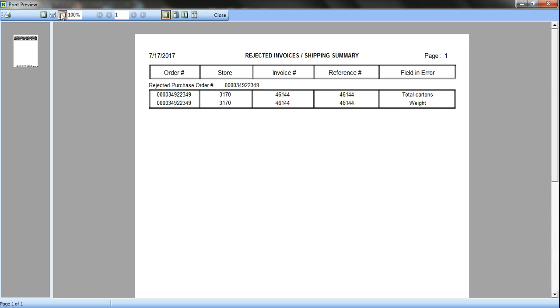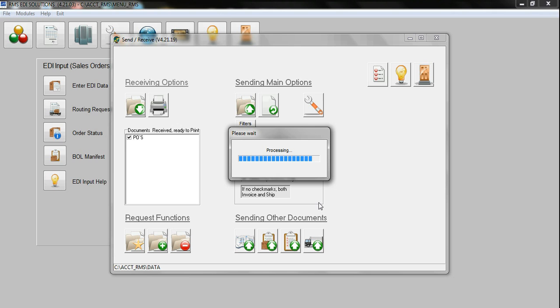Okay, magnify the screen here. This is a rejected invoice shipping summary. It says the field in error is total cartons and weight. So at this point, if I do want this invoice and ASN to go, I would exit out of here, go into the actual order, and populate the total cartons and the weight. This is coming from utilities, required fields for this particular retailer. It states do not send without having the total cartons populated and the weight populated. Okay, I'm going to close out of this.